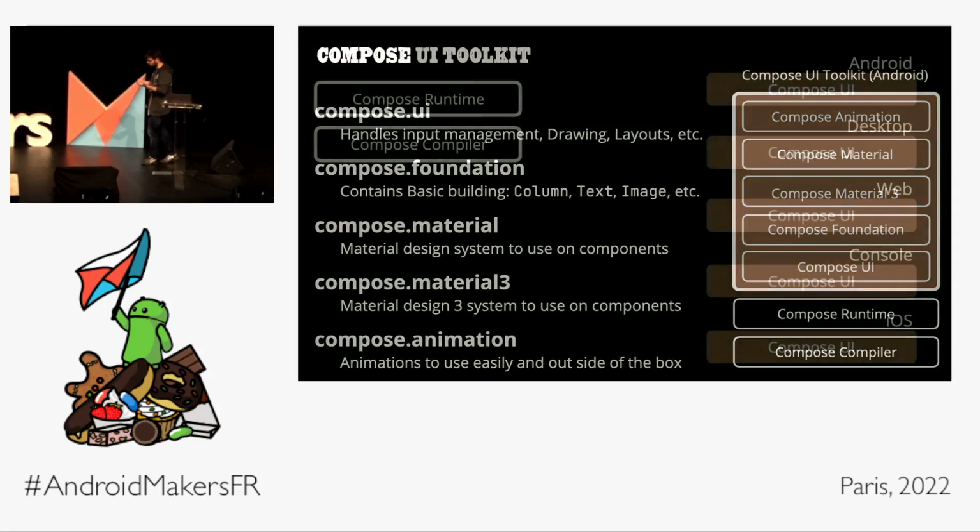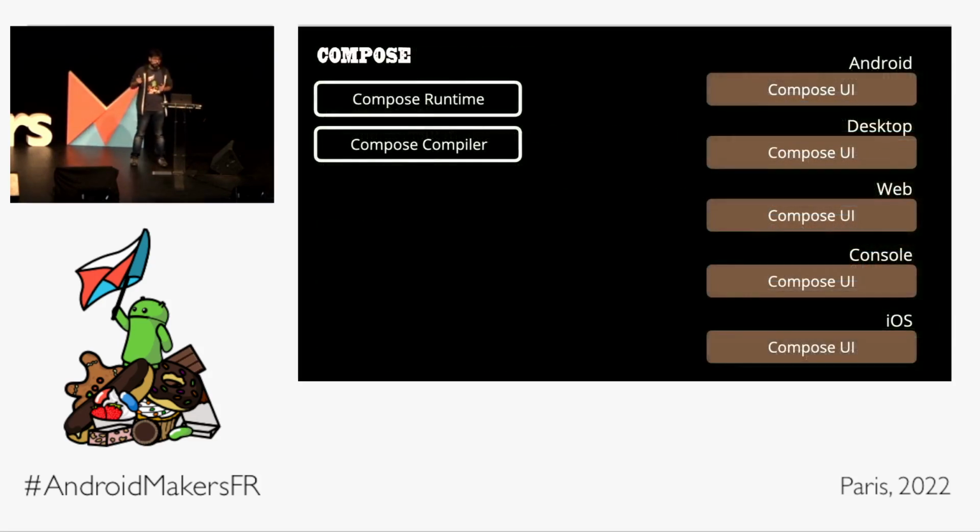And this is great because we finally have Compose for Android, for desktop, for web, for console, and for iOS. This is new, and I hope I'm able to convince you to also try it.